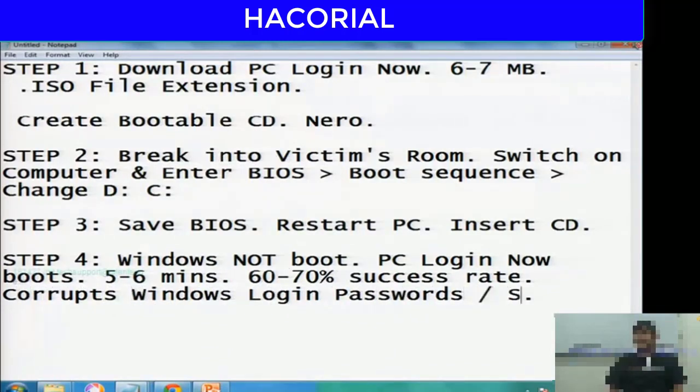Actually, it does not crack the Windows login password. It corrupts the Windows login password, or it corrupts the SAM file. So opcrack will actually crack the Windows login password and display the password on the screen. But it takes 35-40 minutes to do that, which means that you could actually get caught. The alternative is PC Login Now. It takes 5 or 6 minutes only. It does not crack the password and display it on the screen, so it does not tell you what the password is. Instead, it corrupts the password file, it corrupts the SAM file completely.